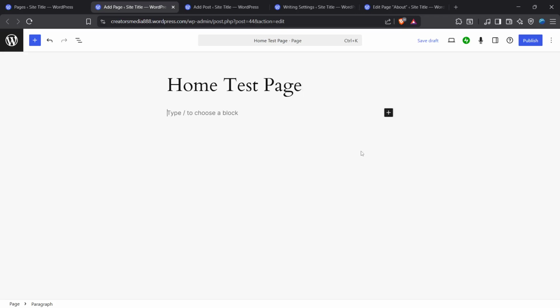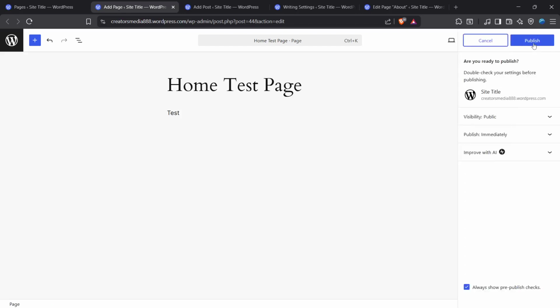Once the title is in place, click Publish. Publishing makes the page live on your website so it can be viewed by visitors. In some WordPress versions, you may need to confirm the publish action one more time. So if a second publish button appears, go ahead and click it again. That's completely normal. At this point, your new page has been created successfully.